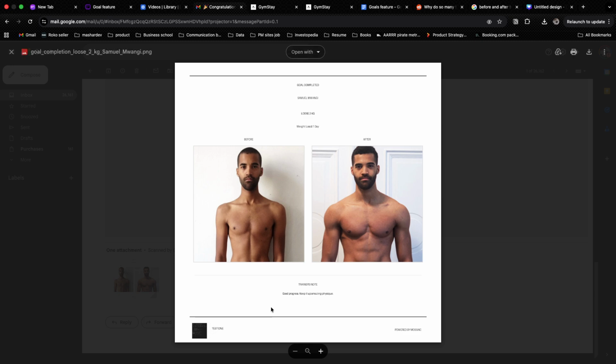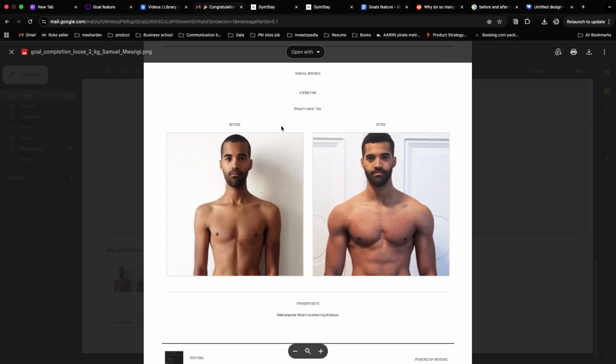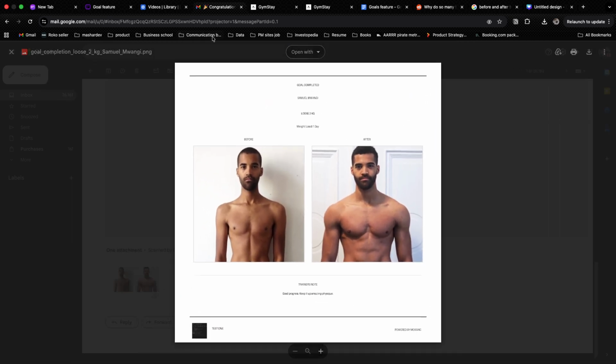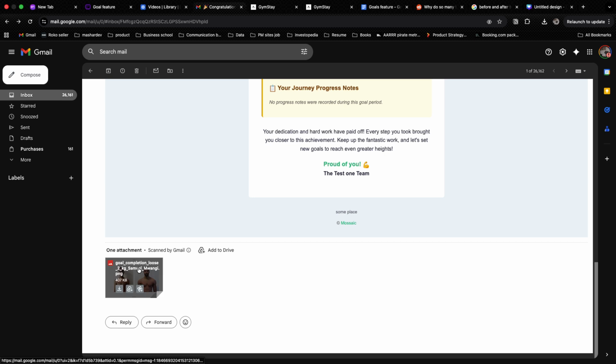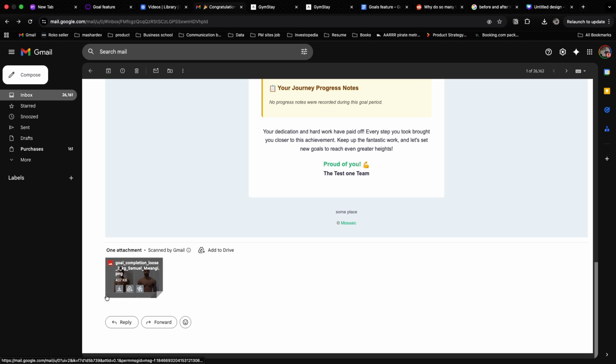Your logo will also show up here, and it's actually pretty nice because this particular image is 1080 by 1080, the dimensions for an Instagram post. So since this has gone to your client's email, they themselves can share this through their socials if they wanted to. And what that does is it also markets you, and this is also something you can post.